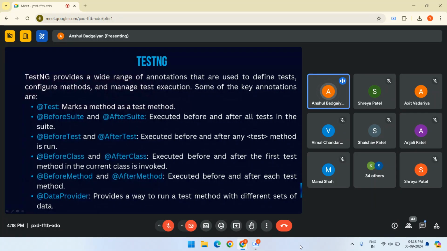Then we have BeforeClass and AfterClass. As we know, everything we code is in a class. We have classes and objects with us, it's the OOPS concept. So before any class is executed, we can run any particular operation that we want, and for that we can use annotations like @BeforeClass or @AfterClass.